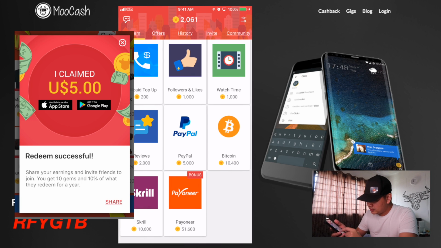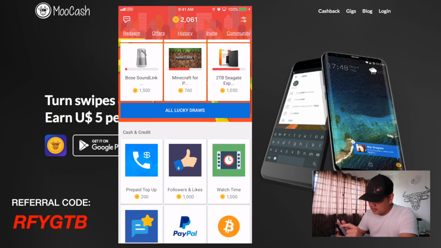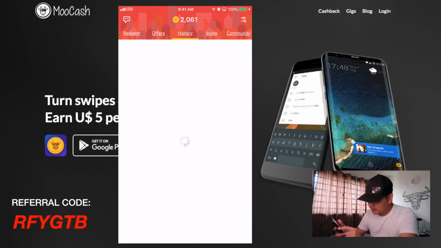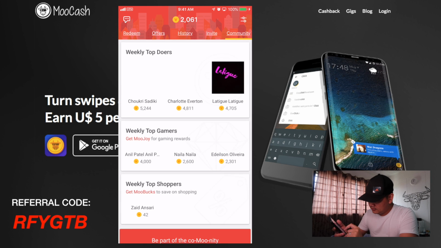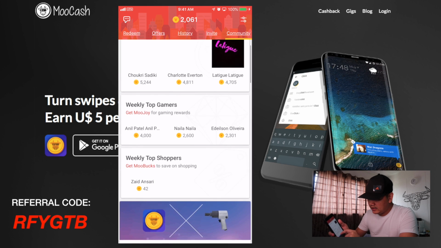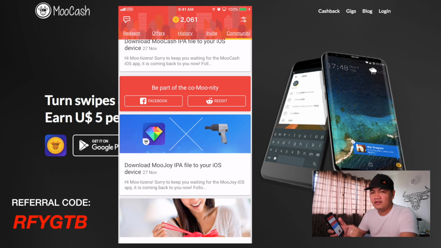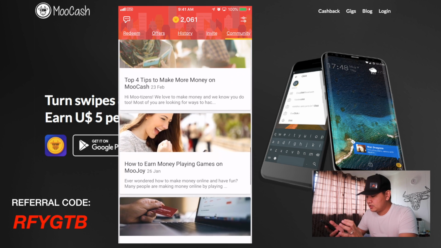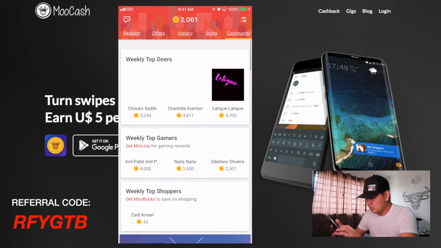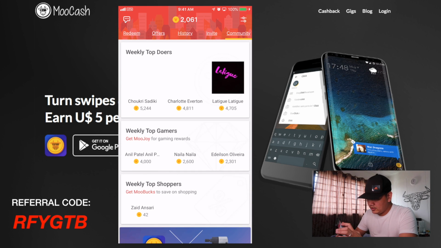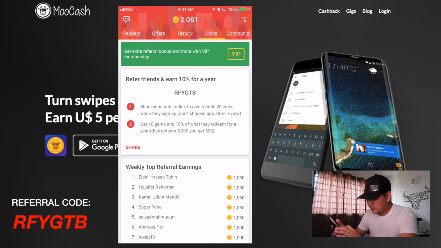I don't know if I have history of my earnings here. I already earn a lot here. So in the community, you will see the weekly top doers. Usually I don't accumulate points because I am afraid that if the app will be spoiled, so your points will be gone. So I don't encourage to accumulate points for so long. So that's it. Then you have the invite category here. So you can get your referral code also if you have some friends to refer.